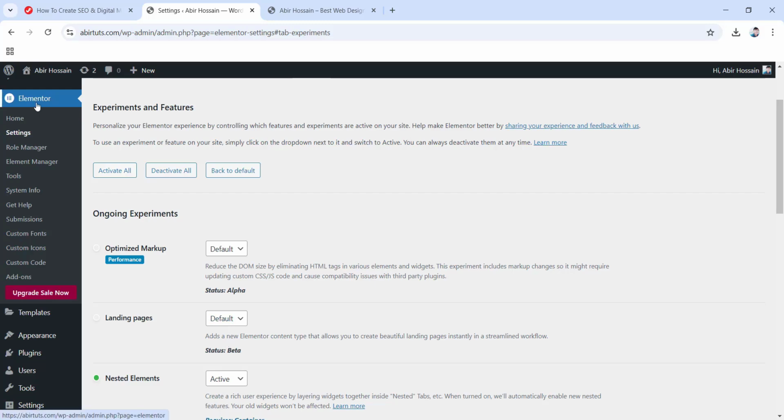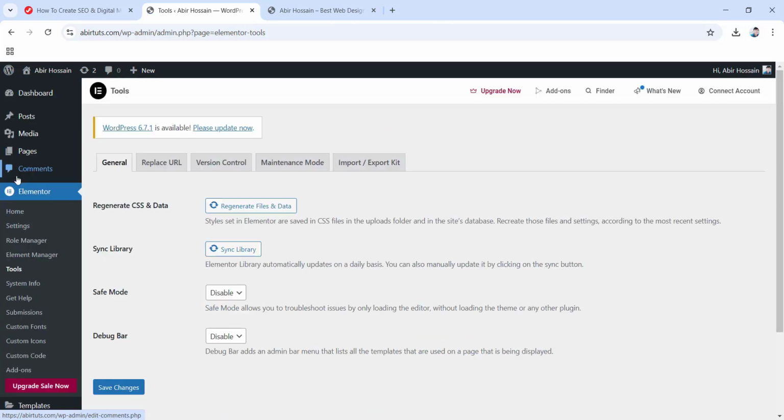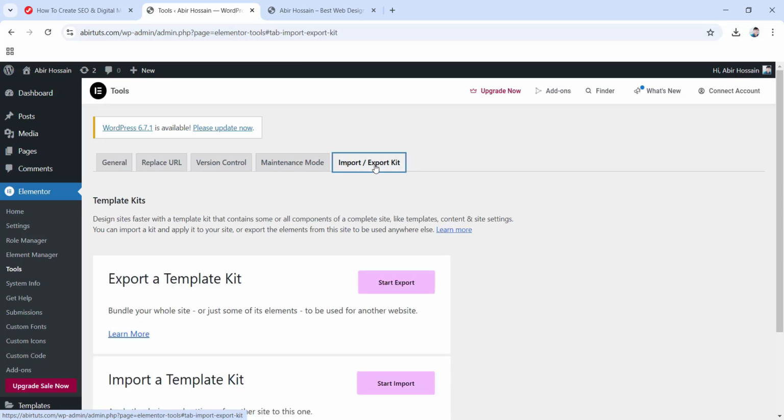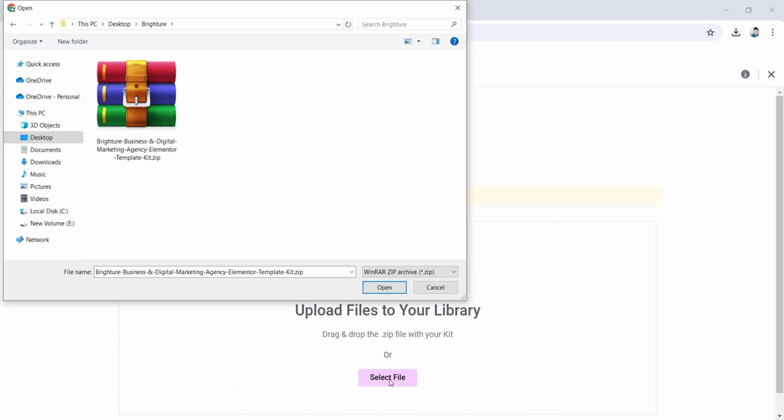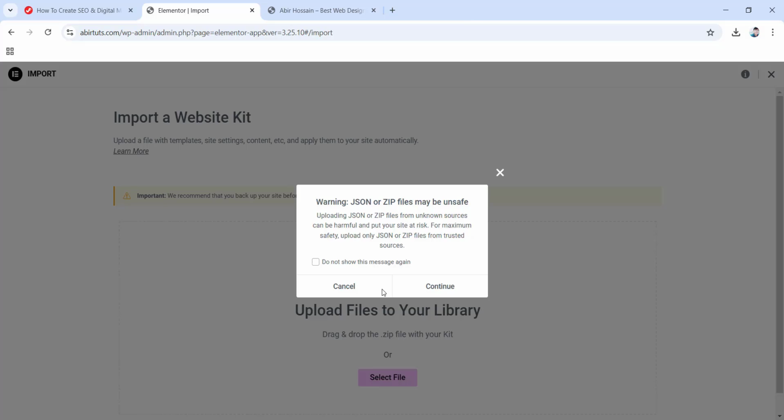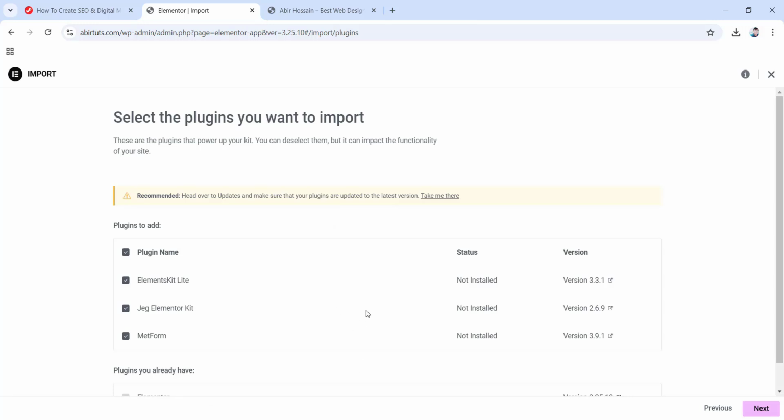So from Elementor, you need to go inside of this Tools option. Then from here, go inside here, which says Import or Export Kit. Now we're going to import our template kit. So from Import a Template Kit, click on Start Import. And then we have to select our file. So click on Select File. So this is the zip file or the template kit that we downloaded a few minutes ago from Fahad Digital. Now I'm just going to open it. So click on Open. Now the pop-up is asking us if this is safe, and of course it's safe. So click on Continue. And these plugins need to be installed in order for the template kit to be fully functional. So I'm just going to click on Next so that they will be installed.